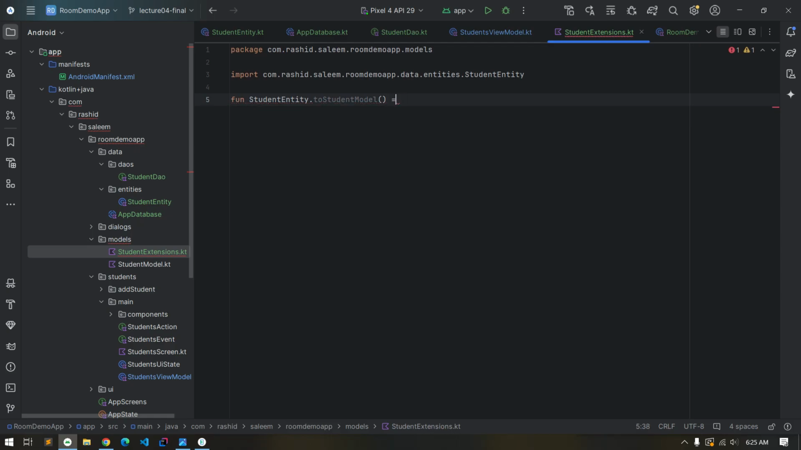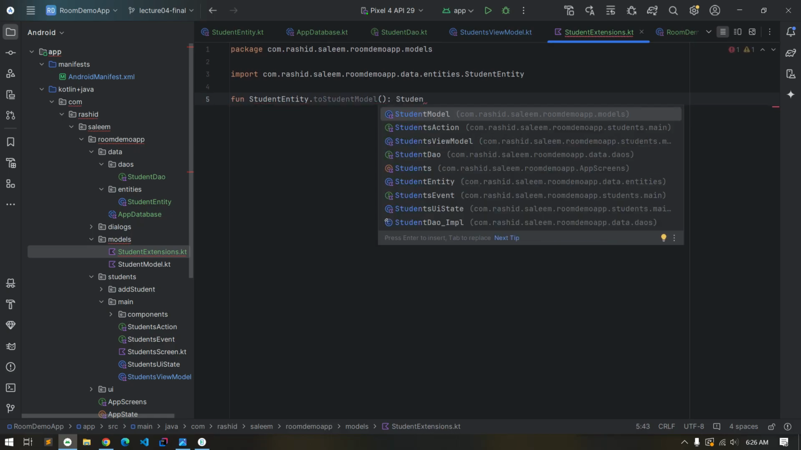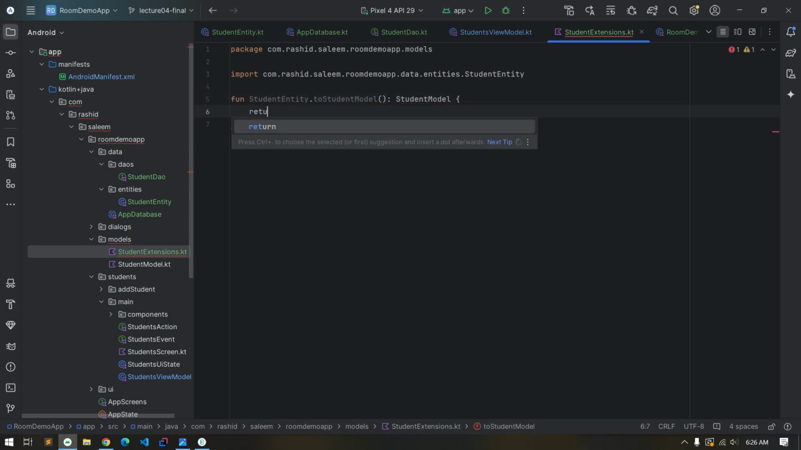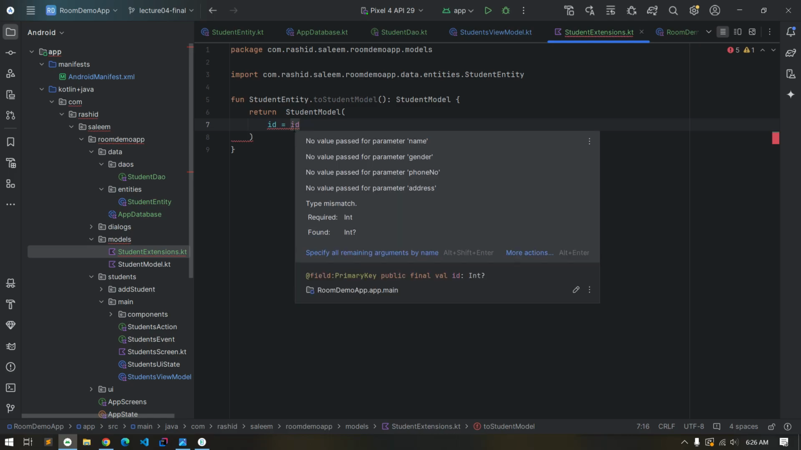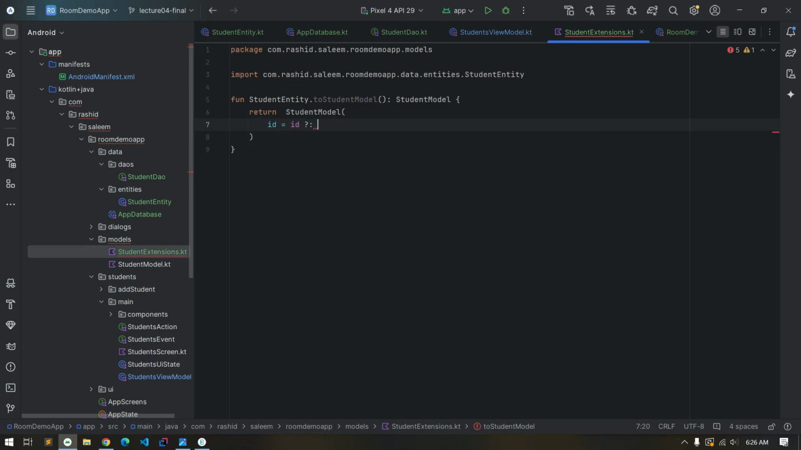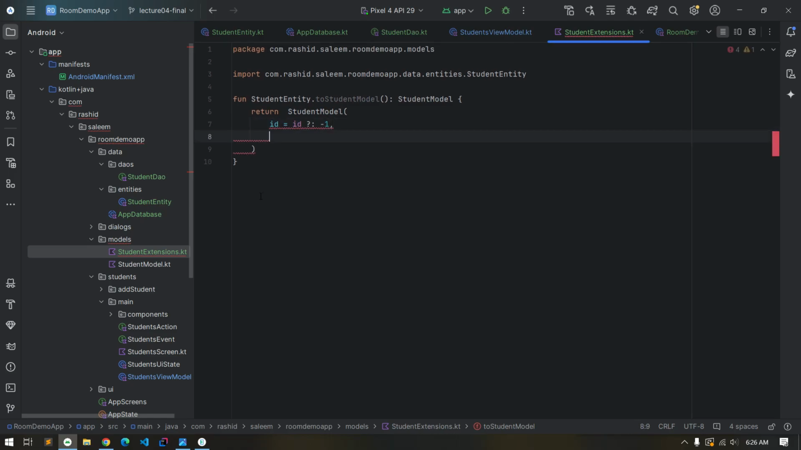So in that, let's go into the student model, return student model, and here we will find the ID of this student entity. We can access it by this dot ID, and we can also access it directly by typing the ID here. As this would be nullable, we will use the elvis operator here and provide -1 if it is null. And next is name. Because all of these are nullable, we will use the elvis operator with each one to provide an alternate value as well.